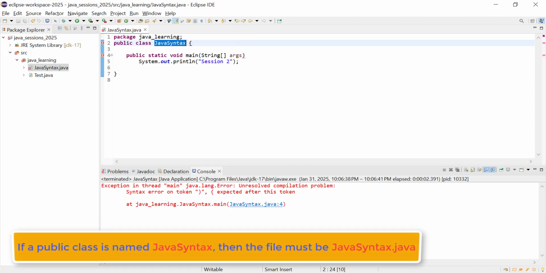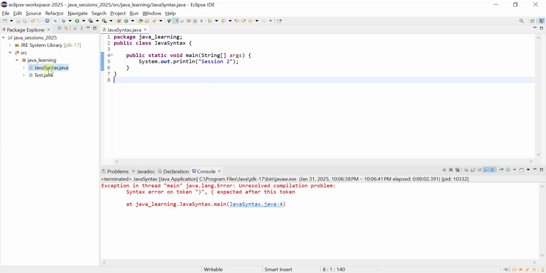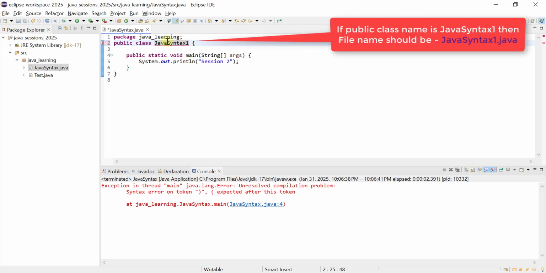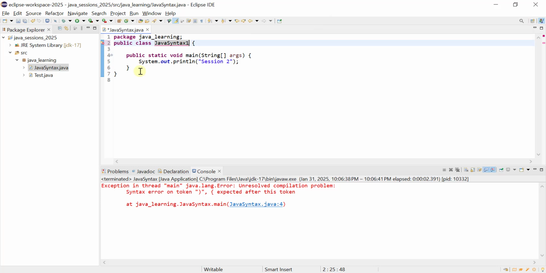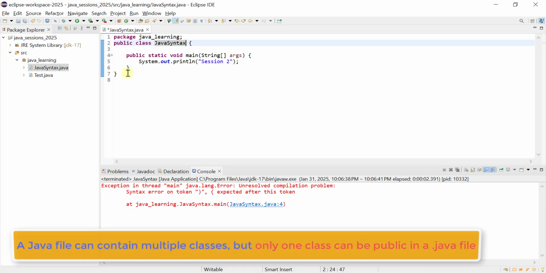Another important rule is that Java is a case sensitive language. Whatever class name you have given, you need to give the exact same name to your .java file. For example, we have this file name JavaSyntax.java and our public class name is JavaSyntax. If I change the class name here, it will start giving me the error. And in one .java file, you can have at most one public class. You can have multiple classes in this .java file, but at most only one class can be public. So this is another rule.